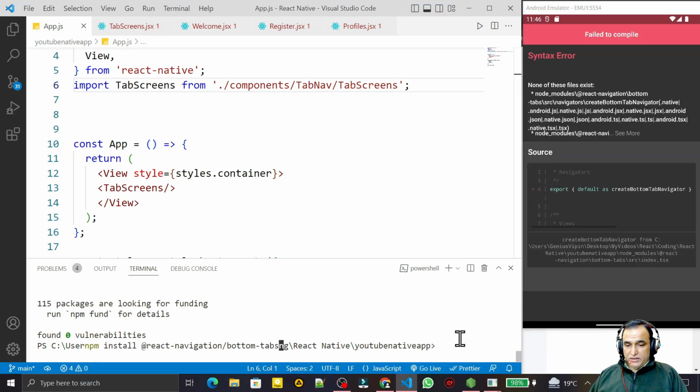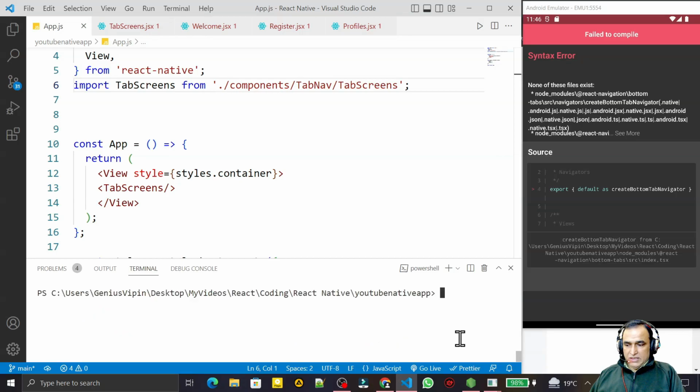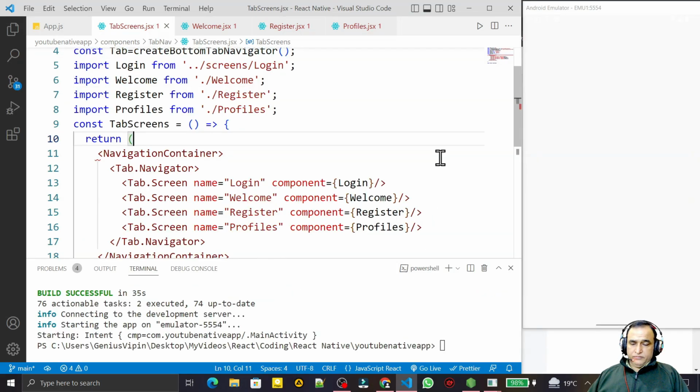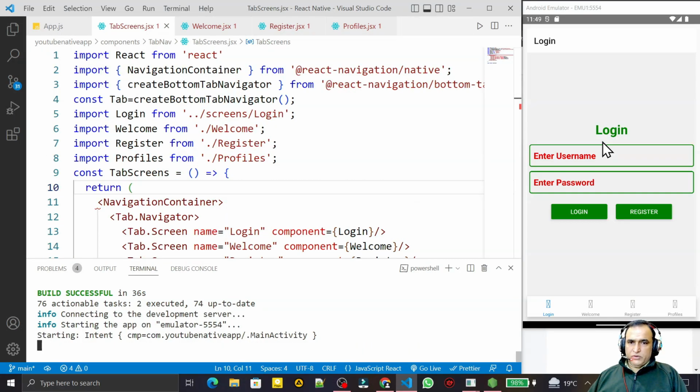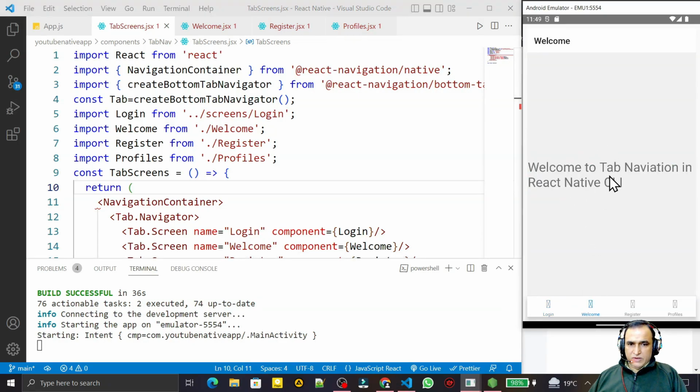So for that I say CLS, and here I run once again this application. Now you see that application is starting. Now you see this application is running with 4 tabs here. Login is the default because it's at the top of this. Then I click on welcome, so it changed to welcome. You see welcome to tab navigation. Then I click here, it's register, welcome to register. Then click here, it's welcome to profile.